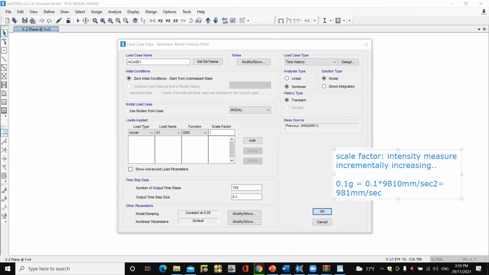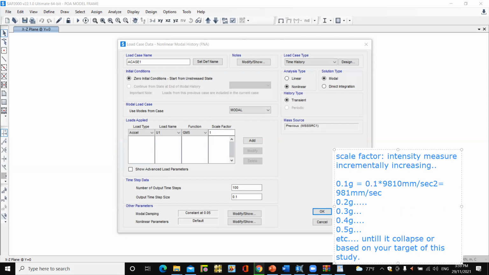So you start the analysis with 0.1 g, then 0.2 g, then 0.3 g, then 0.4 g, then 0.5 g, etc., until it collapses, or based on your target of the study. Okay, so this is the way of the scale factor. So 0.1 g, 0.2 g, 0.3 g, incrementally increasing the intensity measure. And from each intensity measure, you will know the damage measure.